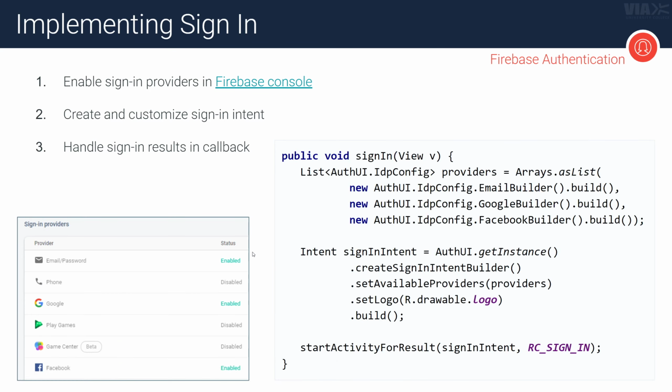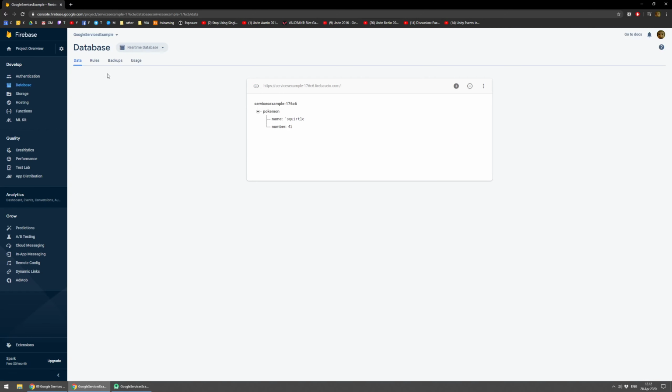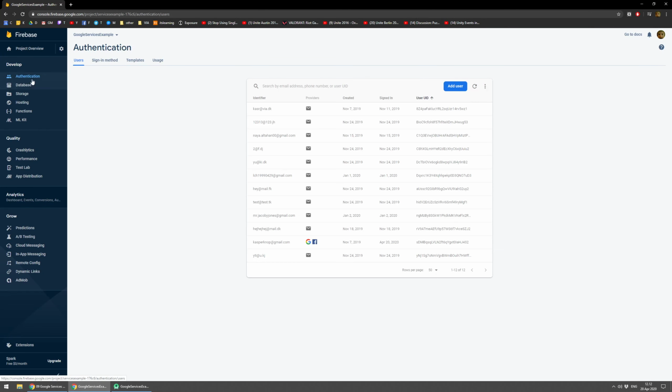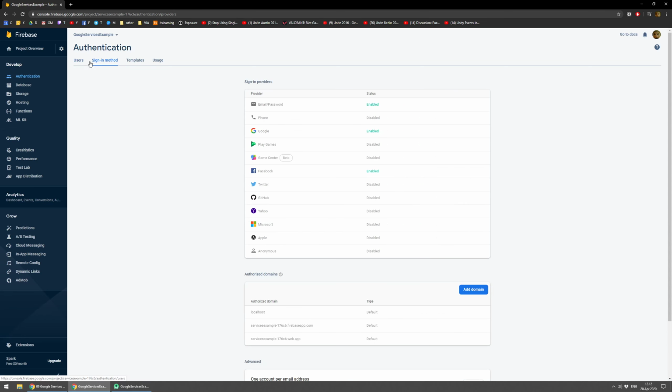So it is actually a pretty straightforward 3-step process. You enable whatever sign-in providers you want in the Firebase console. I think I actually have that open maybe here. Yeah, so you go under authentication and then the sign-in methods here, and then you can see, for instance, for this application I'm using right now, I've allowed email and password, I've allowed Google sign-in, and I've allowed Facebook.